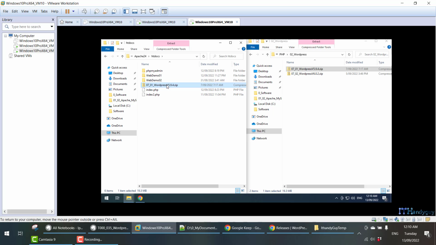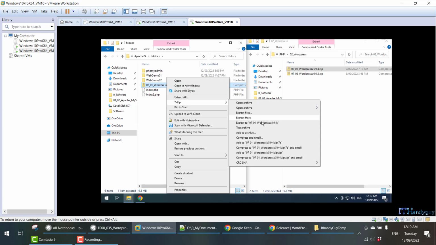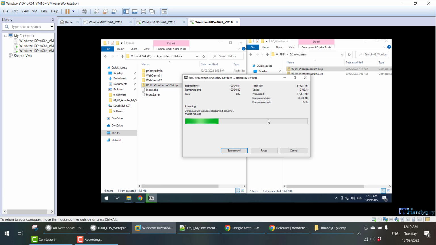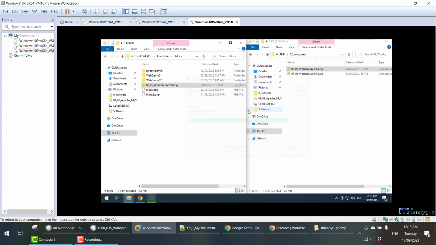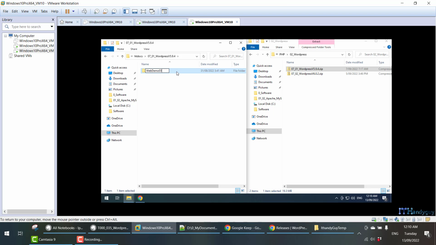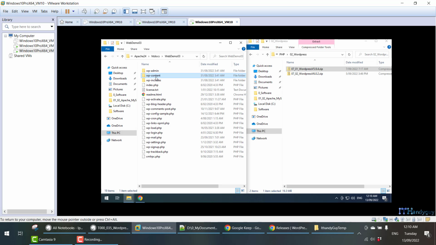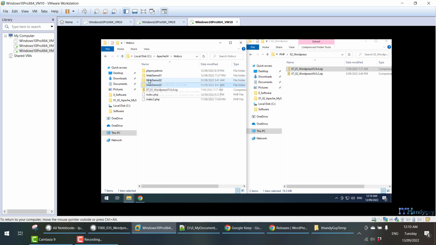So now I'm going to unzip again. Okay, so this time I'm going to change the folder name to Wait Demo 03. Ctrl X to cut and paste to here and delete this one. So now I have a WordPress Wait Demo 03. So these two are WordPress 5.9.4, so I can delete this one.